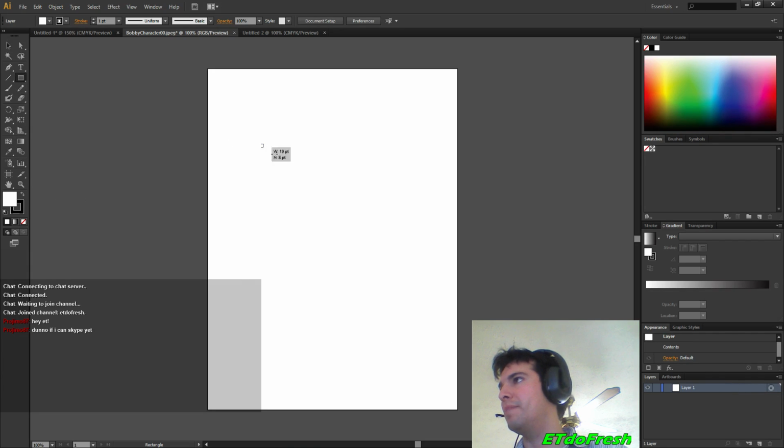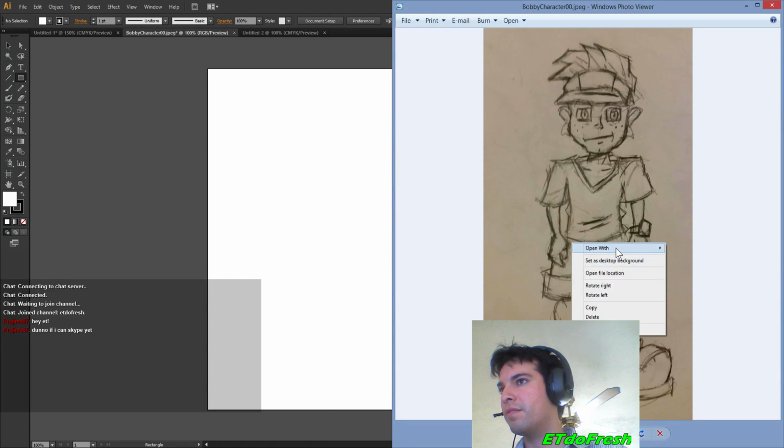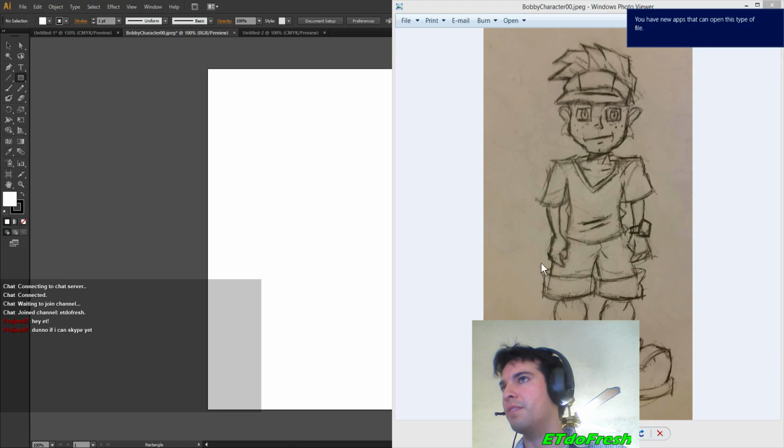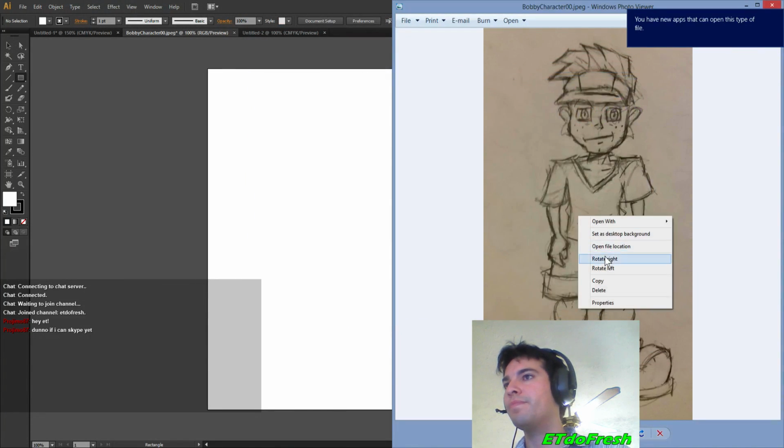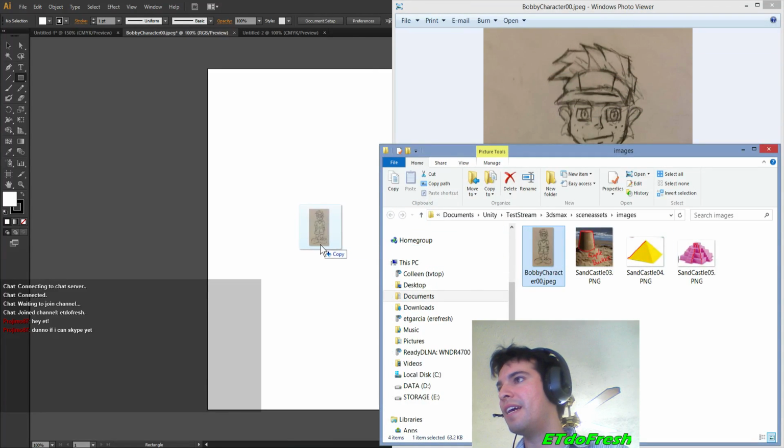It's gonna drive me crazy. Everything else works. It works in Paint. It's right here. But then if I open file location and try to drag you.